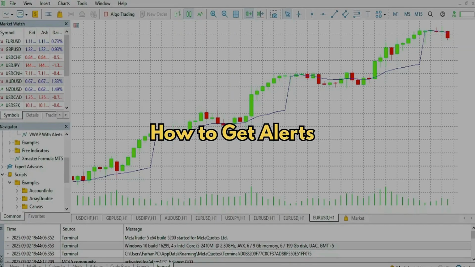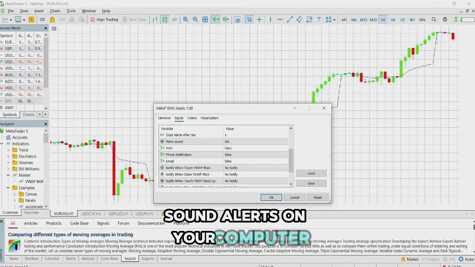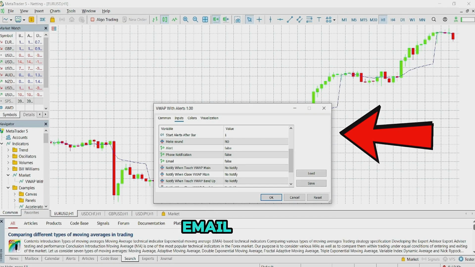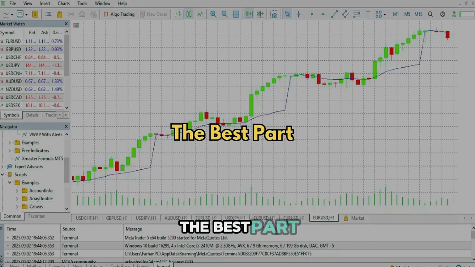How to get alerts. Sound alerts on your computer. Pop-up messages in MT5. Phone notifications. Email alerts. The best part.